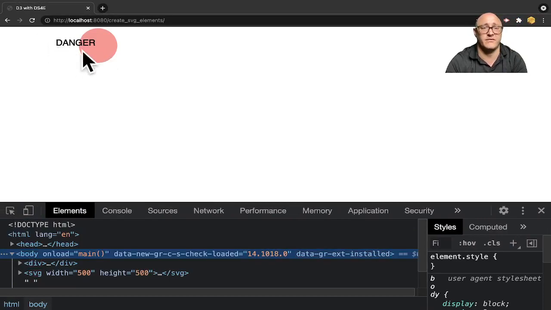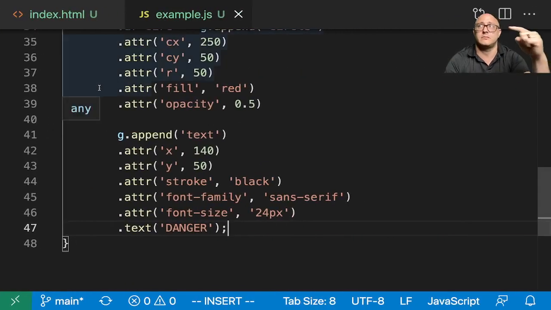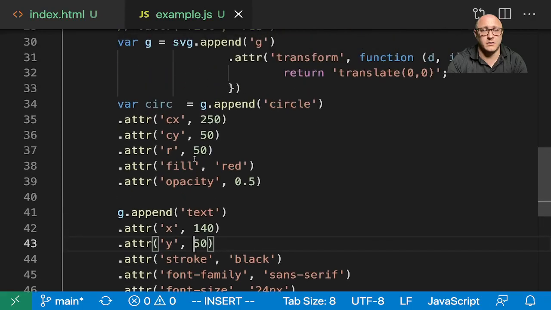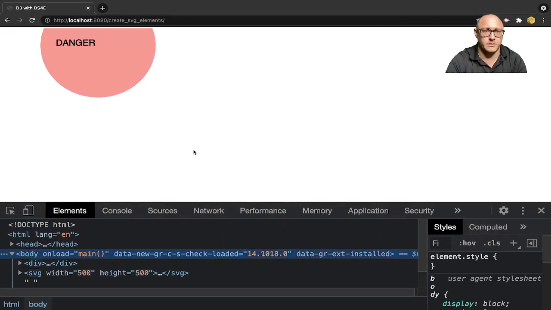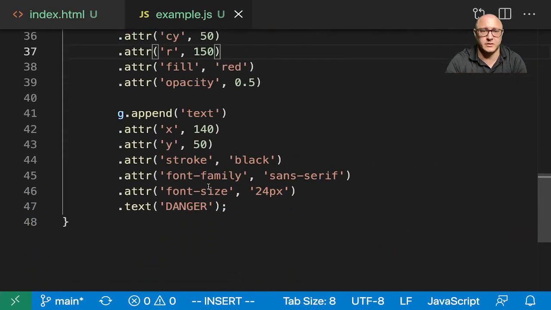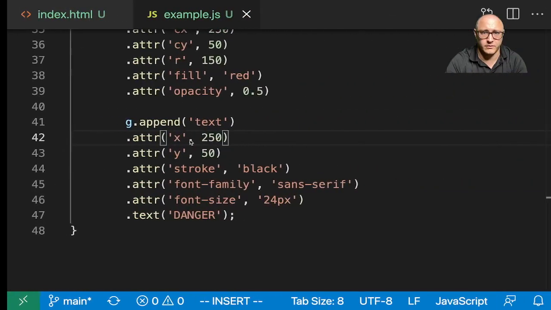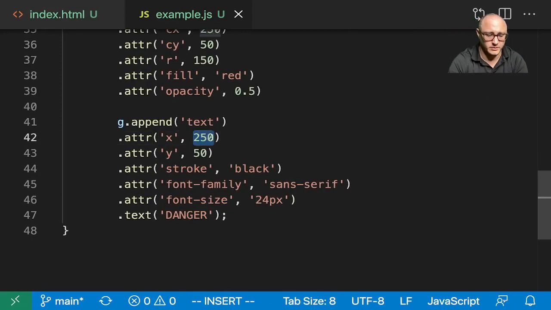Now notice this doesn't really fit very well, so maybe we want to move it over a little bit, and let's make our radius bigger. Then maybe let's move this over to the right. Let's change this to 450. It was 500 by 500, so let's do 250. Too far over. Let's split the difference and do 200.